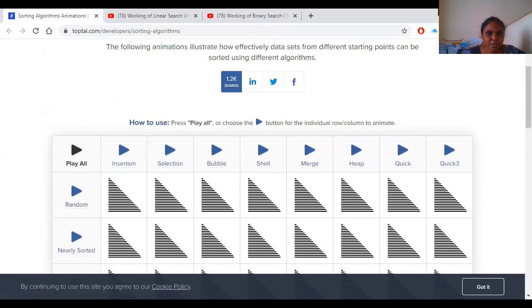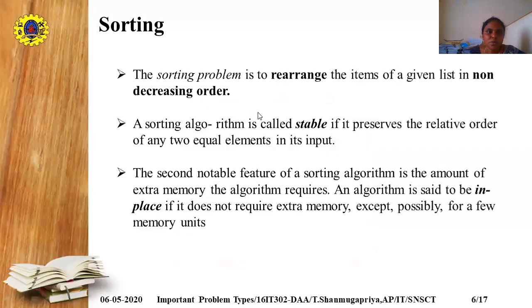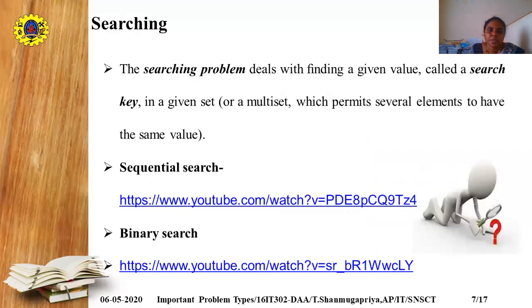Was it clear? Okay, these are the sorting. Sorting is to arrange the elements in an order, maybe in ascending or descending order. There are two kinds of sorting: stable and in place sorting. Stable is nothing but if it preserves the relative order of any two equal elements in input. The in place sorting is nothing but does not require extra memory except possibly for a few memory units. Okay, that is all. Sorting, searching. So sorting makes searching easier.